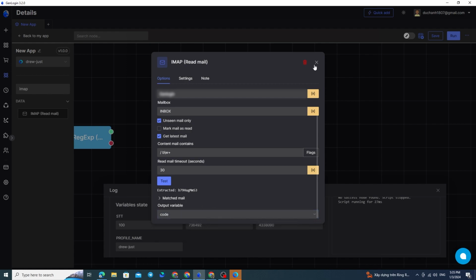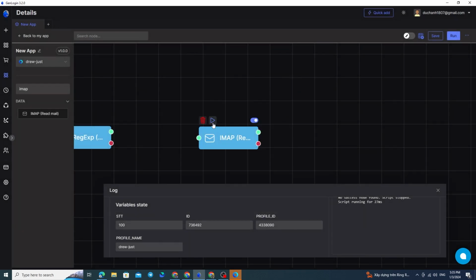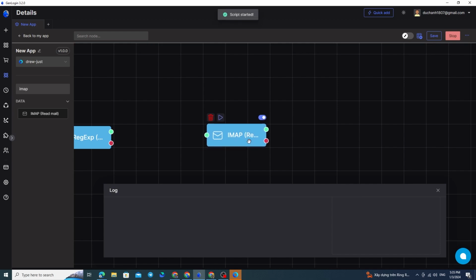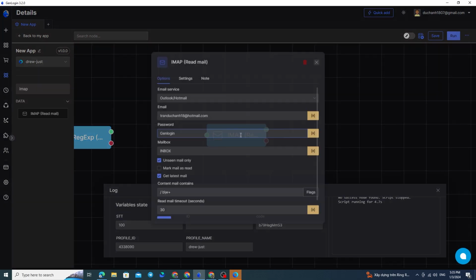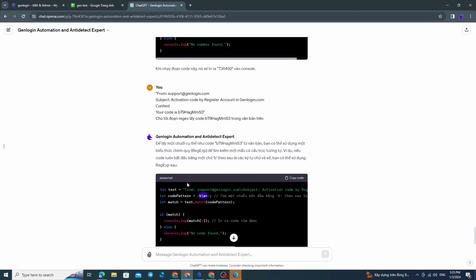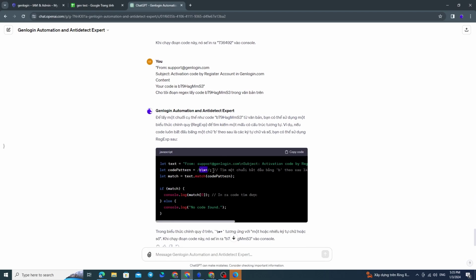Read the email sent to my account. Then separate, take the attached code in that email. There, the code snippet has been written here. That's the function of the IMAP node when you create an account or something, everyone. Then this one I can use ChatGPT to ask for a suitable command. Then I fill it in the mail content section.